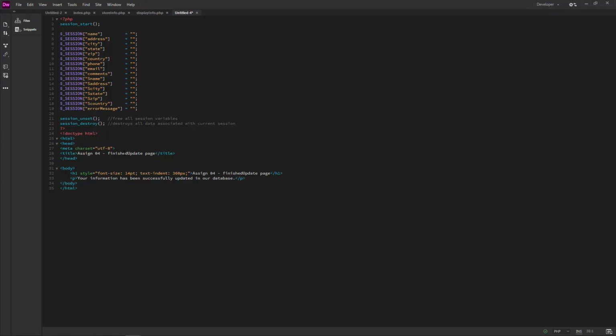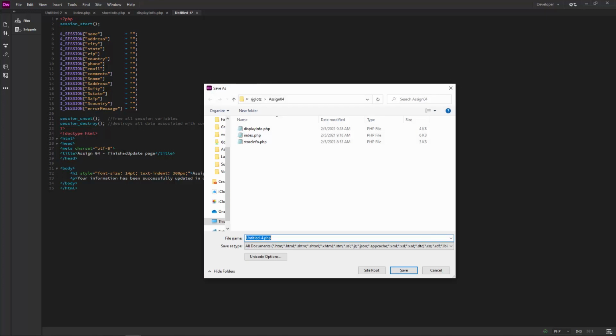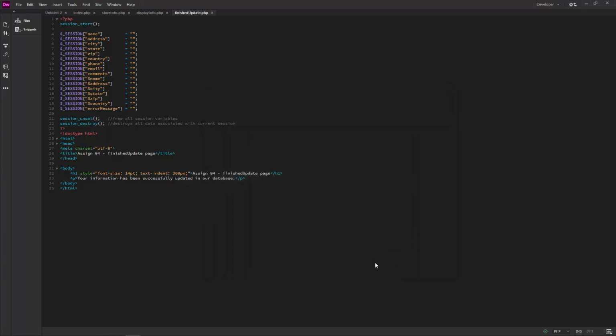We'll go ahead and save this page. Make sure you save it to your assignment 4 folder. Again, this is finished update.php. And now it's time to try what we have done.